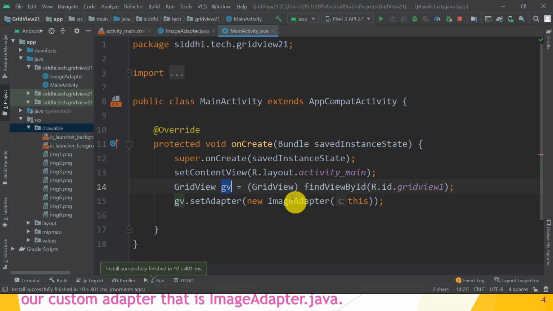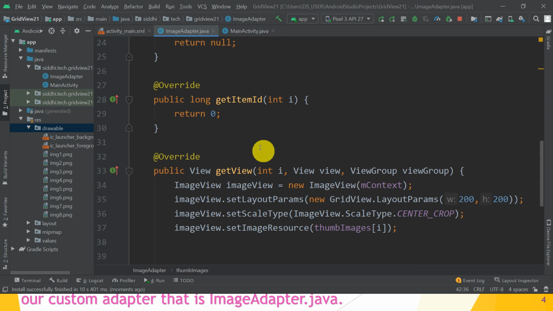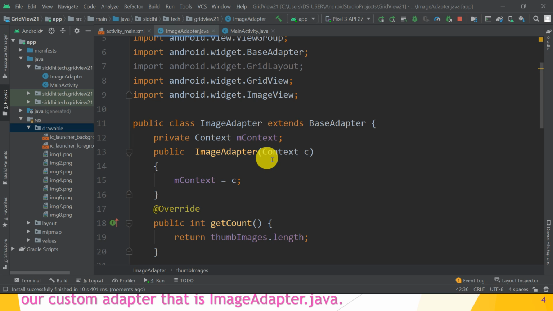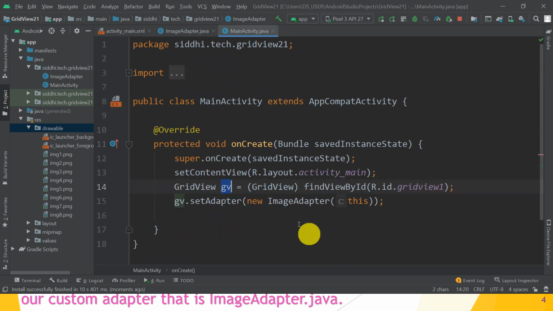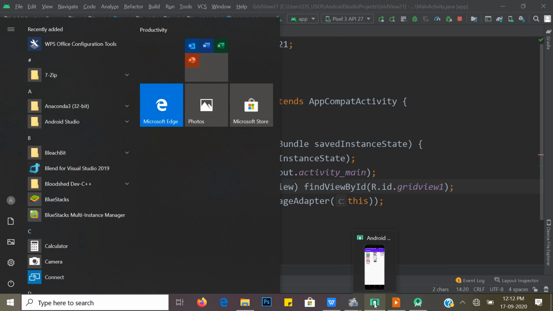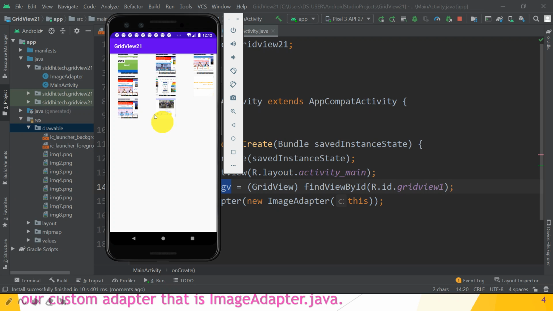And here the ImageAdapter class contains one constructor. What is the constructor? ImageAdapter, and pass one context object. So we have called new ImageAdapter with the context object. What is the context object? The current class object, that is this. Great. So our application is installed on our emulator successfully. So open your emulator and check. So this is our grid view. Guys, hope you understand how this grid view looks.